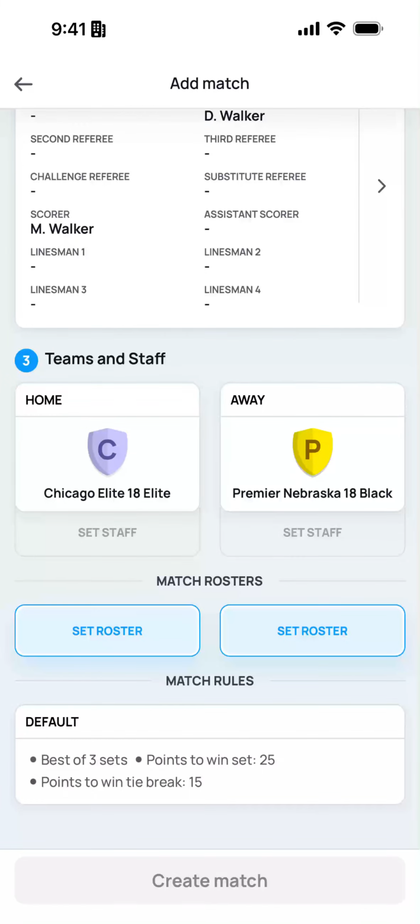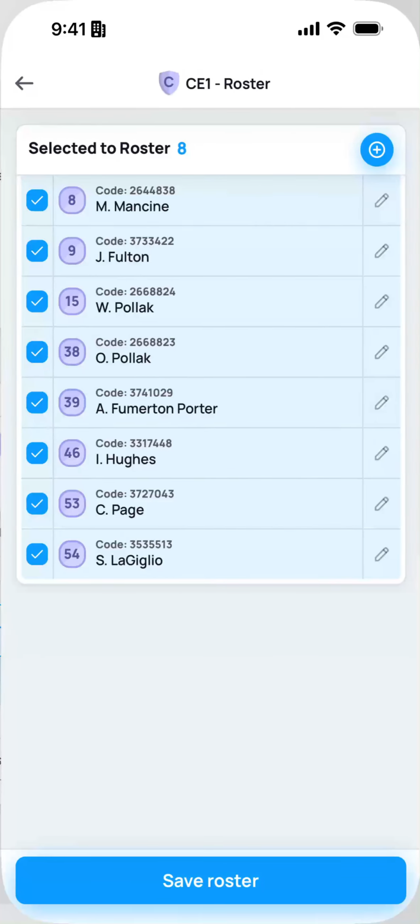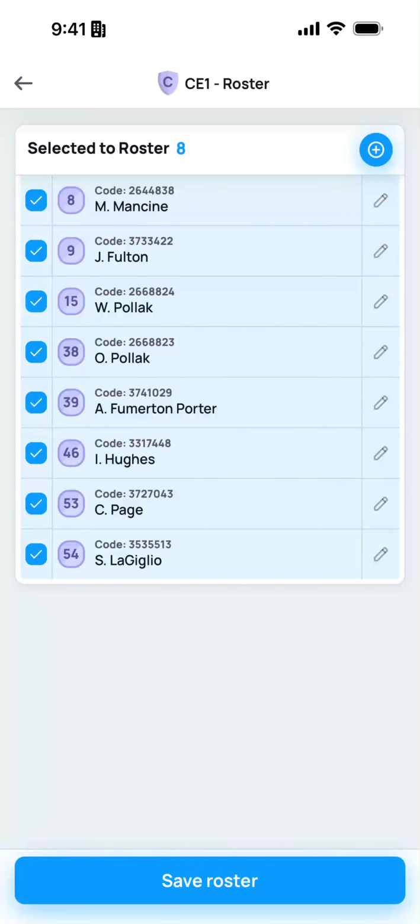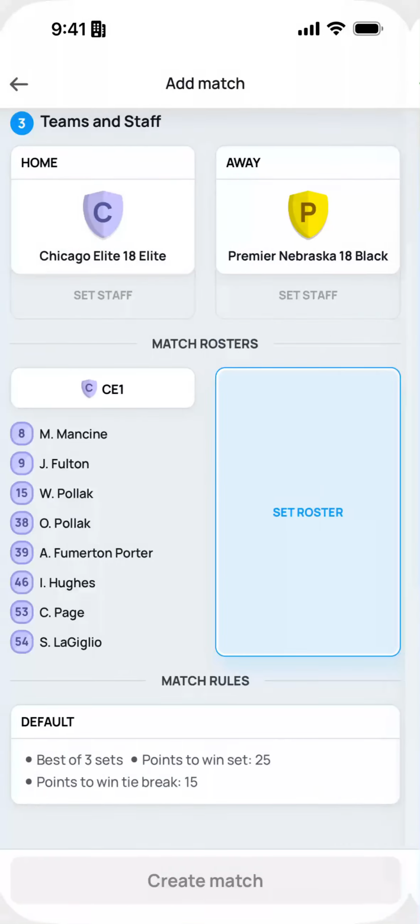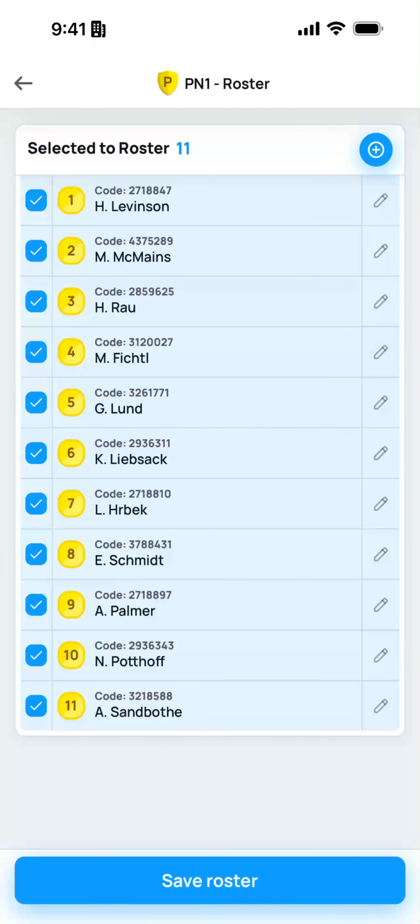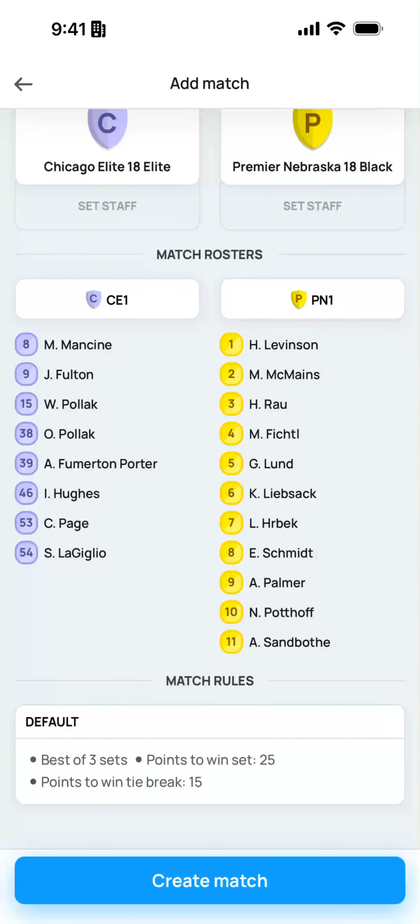Set roster will be waiting for you to click on. You will not be able to proceed without it. So we're going to set roster. You should see almost everybody on that roster checked. Again, you do not uncheck anybody. You do not try to alter any information. You simply save roster and do the same for the other team. Do not uncheck anyone. Do not edit their information. Just save roster. Now you see create match is enabled for you.